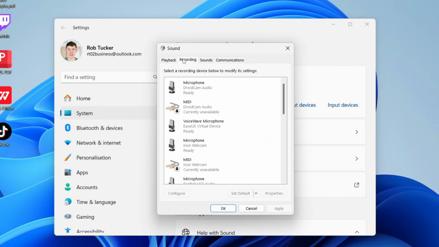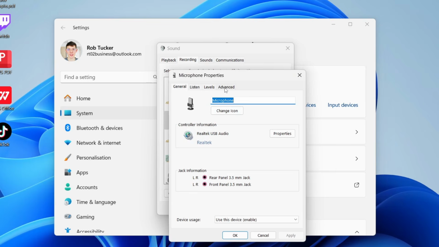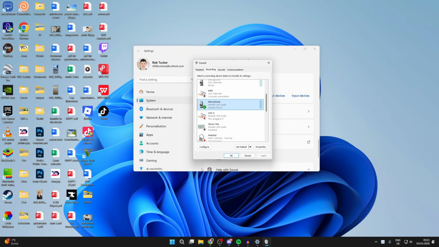In here, you need to go and press recording at the top and you can scroll down and go and find your microphone. Double click on it and then at the top, you want to go and press advanced. You want to make sure you unselect allow applications to take exclusive control and you can then press apply and press OK.